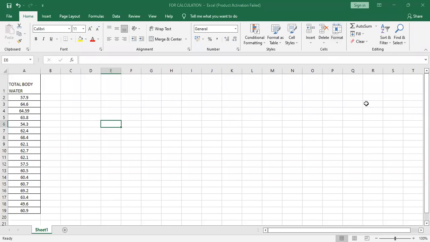Hello everyone. Today I am going to tell you how to calculate mean, median, mode on Excel. So first, to calculate mean, median and mode, we need to have some data. So you can see here I am having the data of total body water.